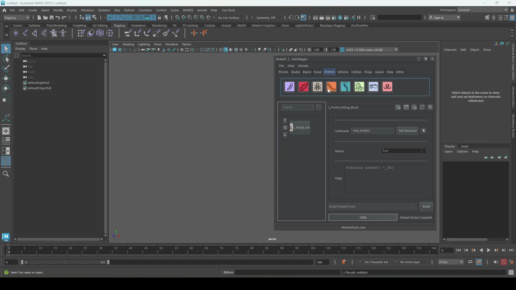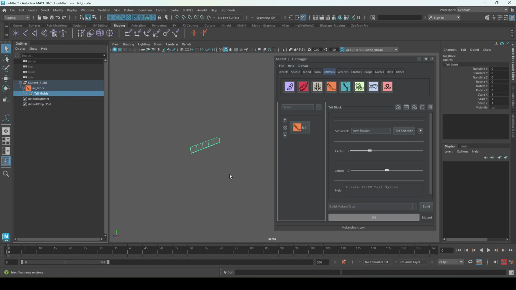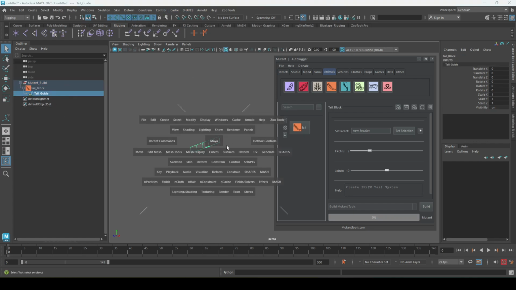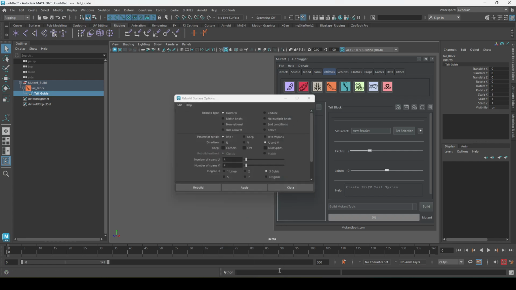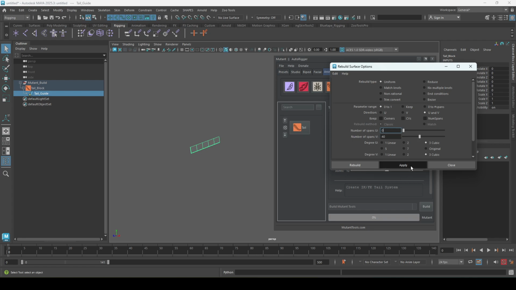Then we get the tail. The tail is just a ribbon. You can select the amount of nerves that you want in here, but you can also change it later. So in here you can use this ribbon, and if you need to have more joints, you can just go into surface and rebuild it. Let's just say you need to have it 1 and 40.